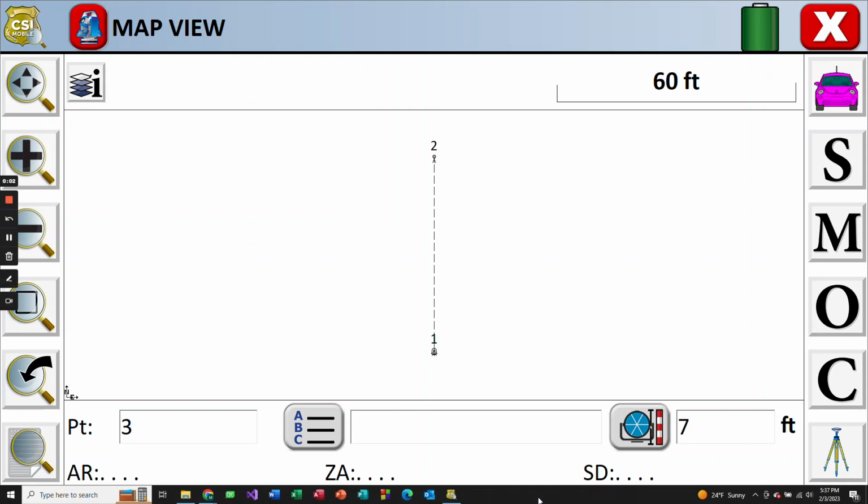Welcome everyone. This is a short clip detailing how one would use CSI Mobile by Carlson to run a total station and draw line work out in the field. This clip is meant to provide just a very short insight to a few functions. In this case, the total station has already been turned on and set up. CSI Mobile is loaded and we're ready to go, ready to start shooting out in the field.